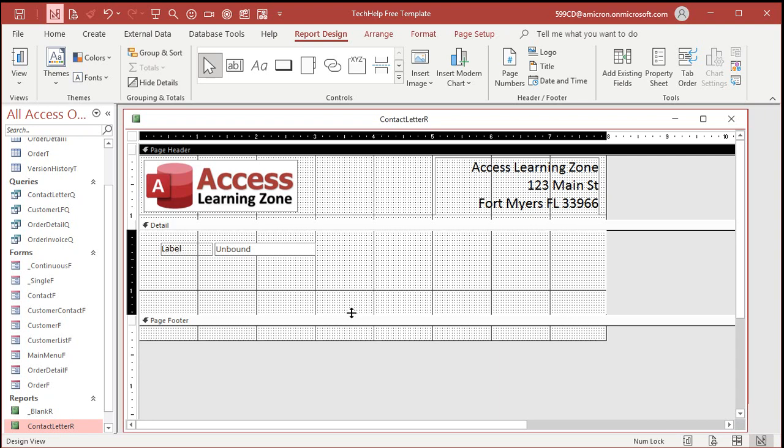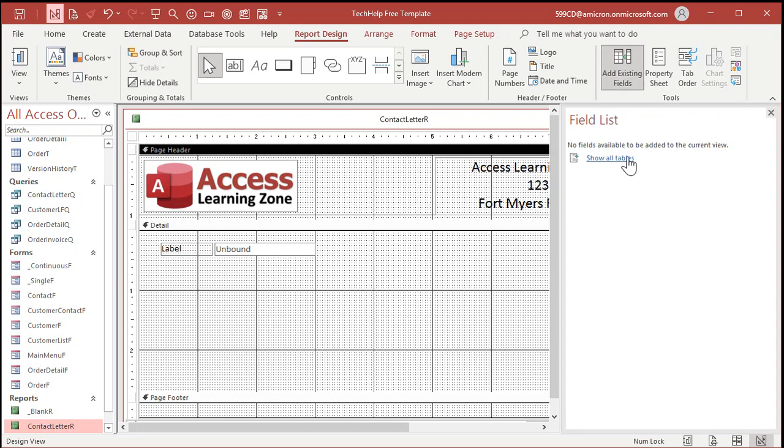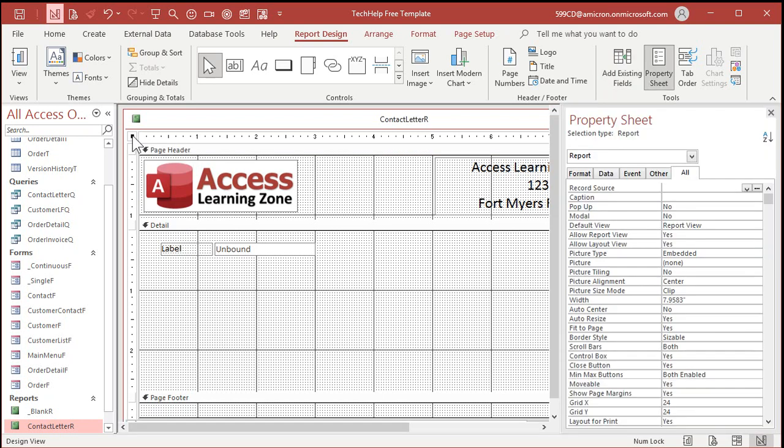Okay, in the details section is where we're going to put the information for our letter. And let's go to the Add Existing Fields. And, oh, I didn't bind this report to a table yet, did I? Let's come over here, open up this guy, the report's properties, go to Record Source.